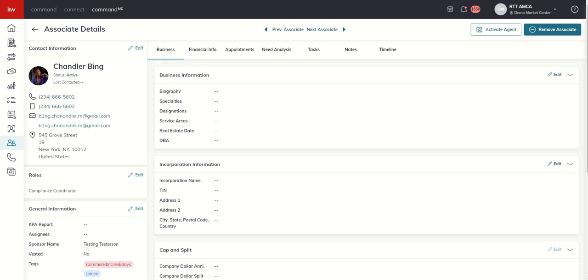Today we are going to focus on issues with agents being able to access their KW Command, KW Connect, My KW, or their KW email. A lot of those details can be solved for, or at least we can help the agent solve for those items, using their associate record.